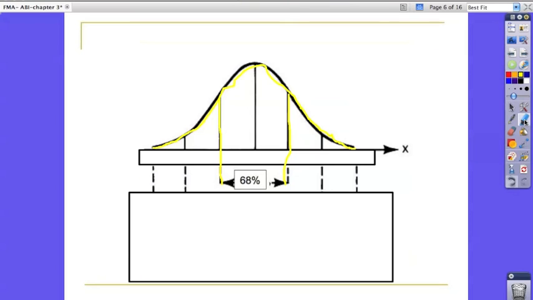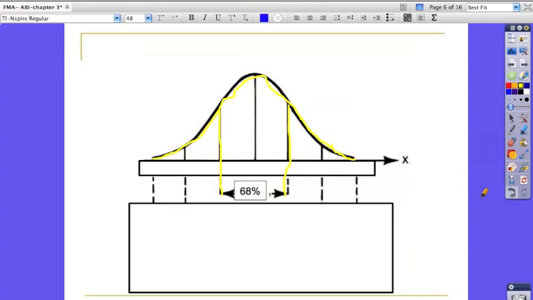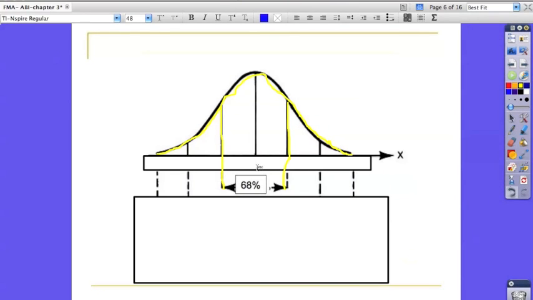But what does that mean? If we look at the results here, the first thing I want you to be able to tell me first of all, or to label, is that in the center here is the mean. I'm just going to make that a little bit smaller.